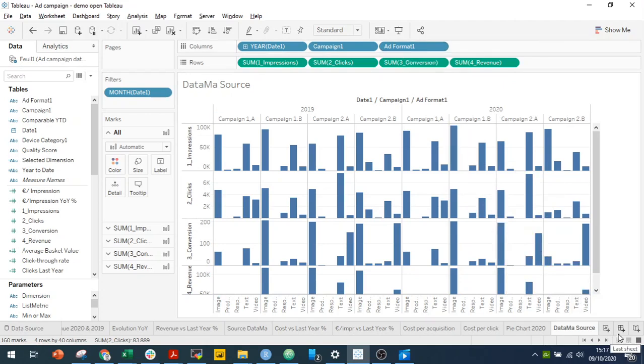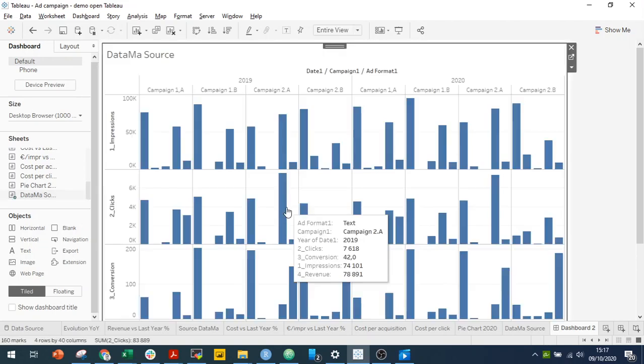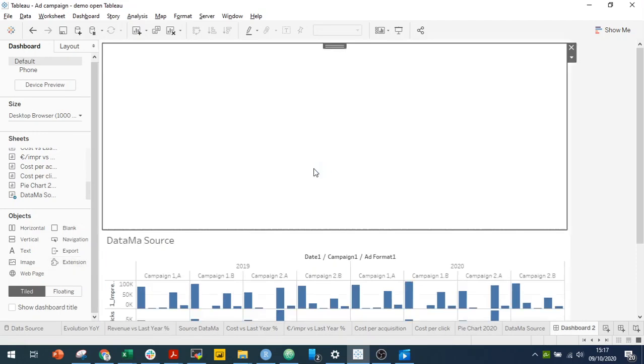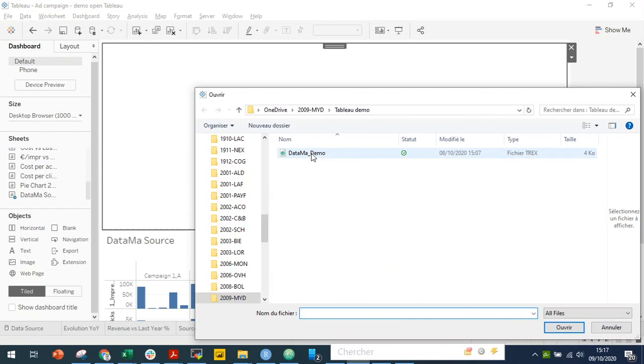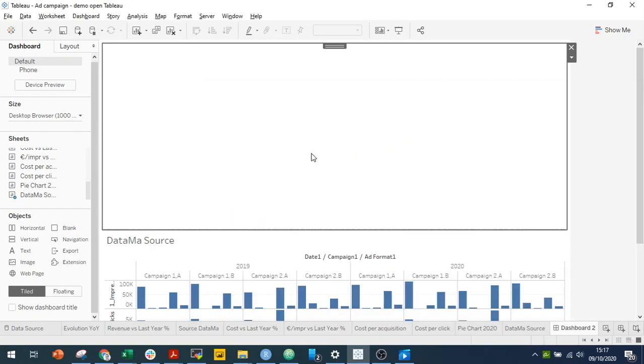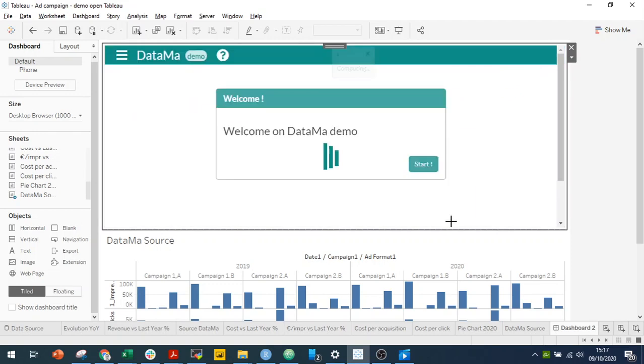So I'm going to do that really quickly. I'm going to drag and drop that source that we just built together. I'm going to drag and drop the DataMa extension that you can get on our website. And DataMa will answer the question we just asked, which is why revenue is dropping year over year. We're going to do that really quickly.